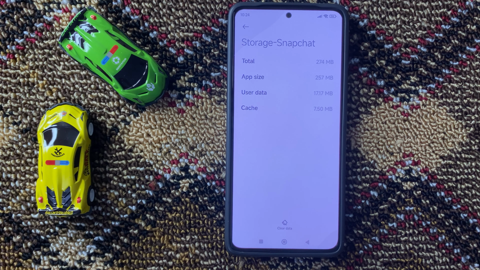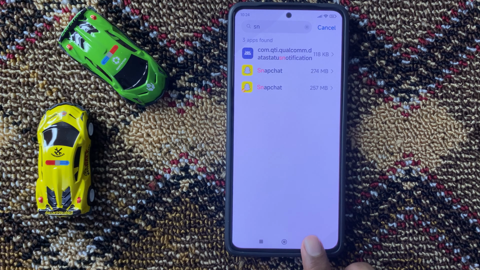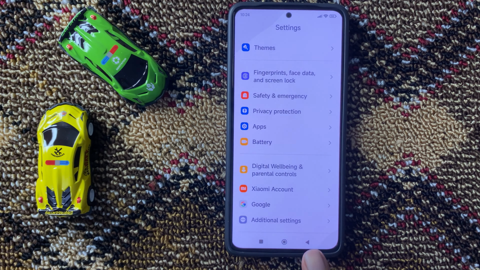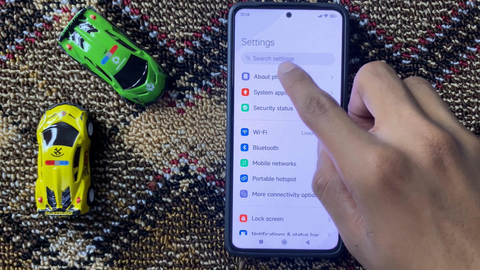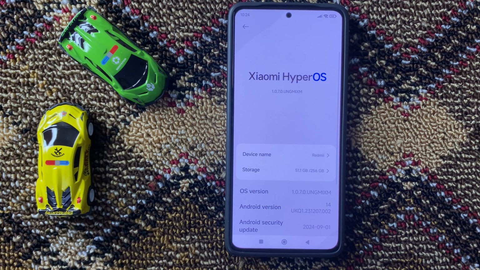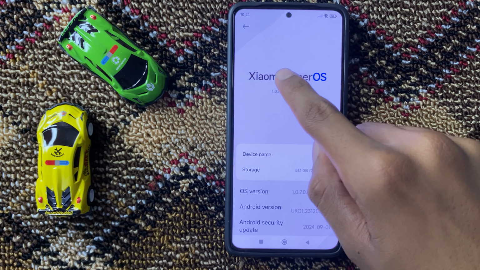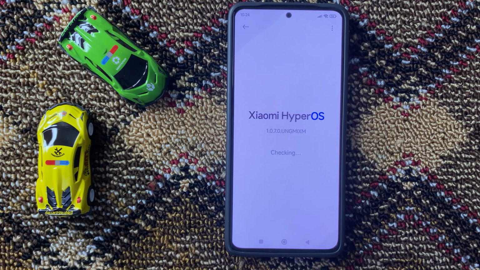After clearing your Snapchat storage, go back to the main page of your settings and then click on about phone. Now click on Xiaomi HyperOS. Now here you can check your software updates. If it isn't updated to the latest version, then update it to the latest version.